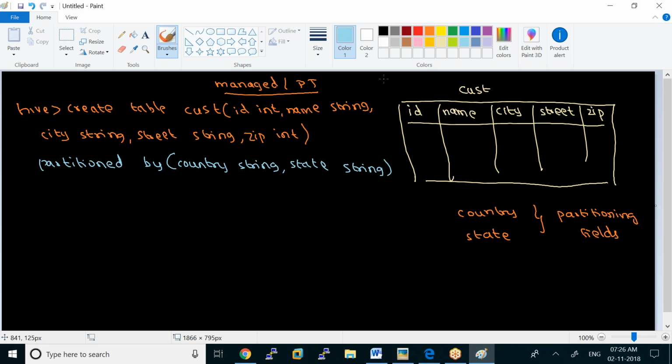Okay, and then I can specify the format as usual, row format delimited, and then fields terminated by comma as a separator. In my source, fields are terminated by comma as a separator. Okay, that's all. That is enough.